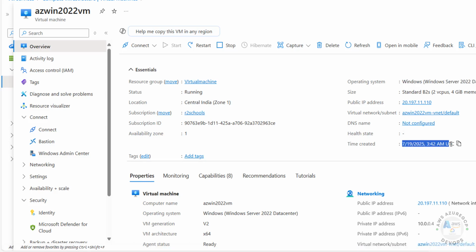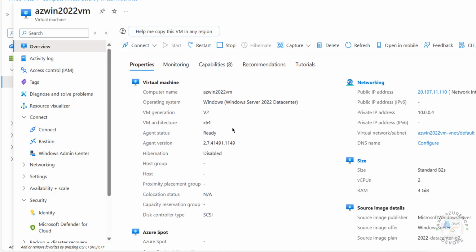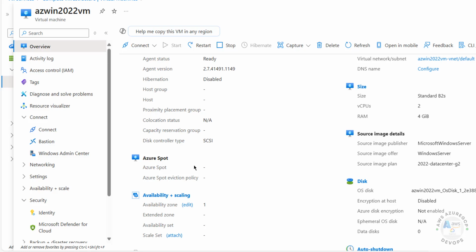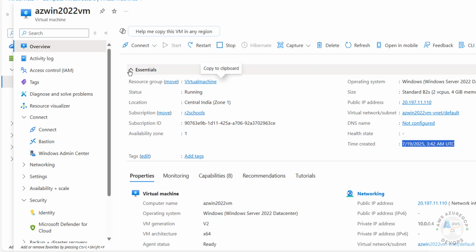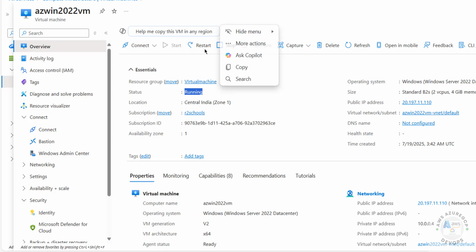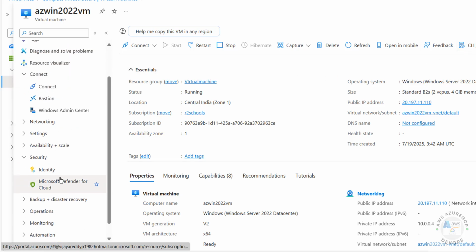Then this is the creation of the virtual machine. And see, properties of the virtual machine, networking, size, Azure spot, and other information like disk. Also here in the top, Connect, Start is grayed out because the virtual machine is running. If you want to restart, click here, Stop, Capture, and see here we have these options: restore point and image, Delete, Refresh, Open in mobile, and CLI and PS, that is PowerShell. Also here on the left side we have different options.